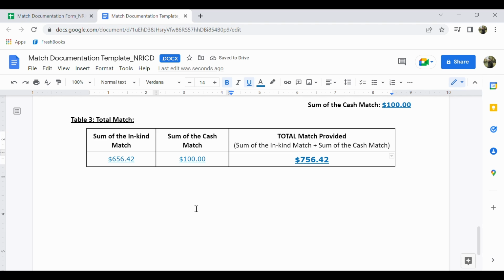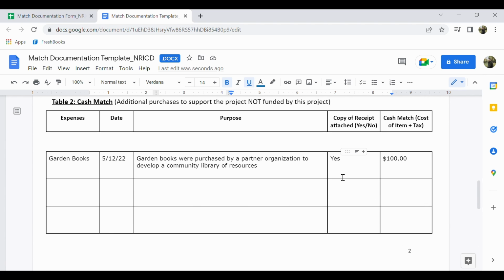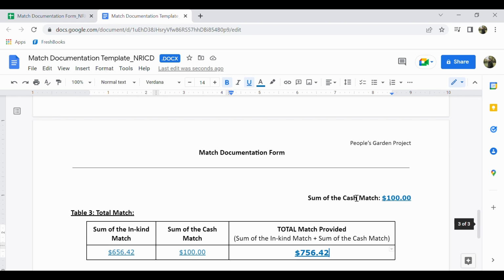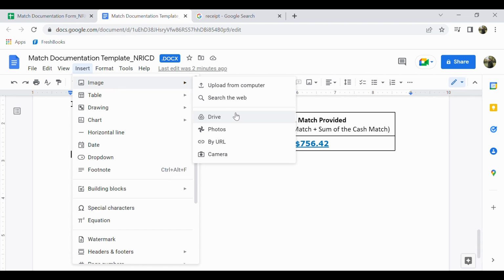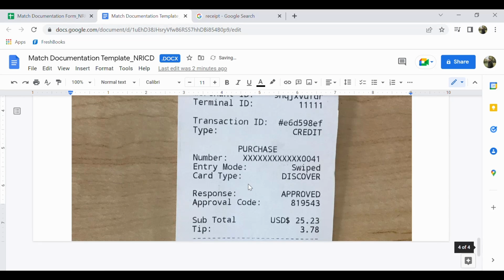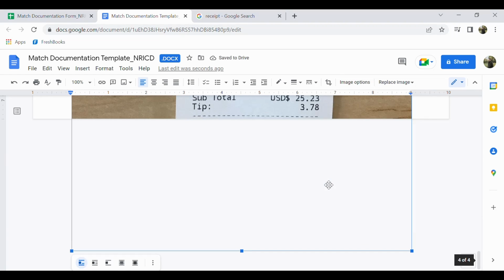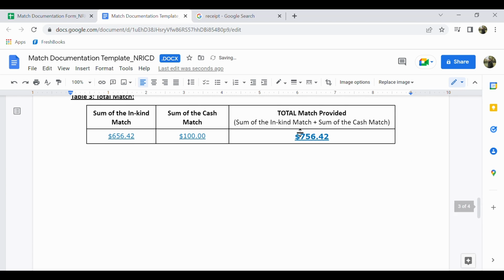And then underneath this third table is where, if you have a cash match item, you can provide documentation of the purchase, so the copy of the receipt or the invoice. So you can just click below. Underneath this third table is where you want to insert any documentation of your cash match purchases. So you go insert an image, insert your sample receipt. You can resize it to make sure it fits on the page. And then this document is now ready to submit to your conservation district.